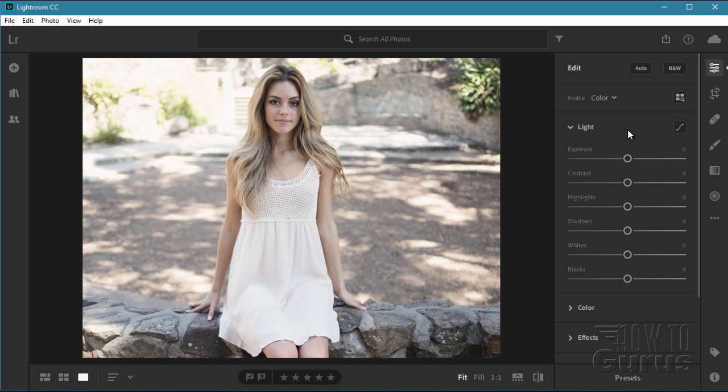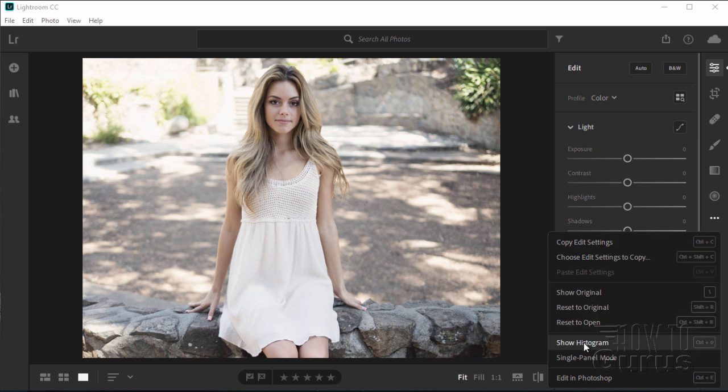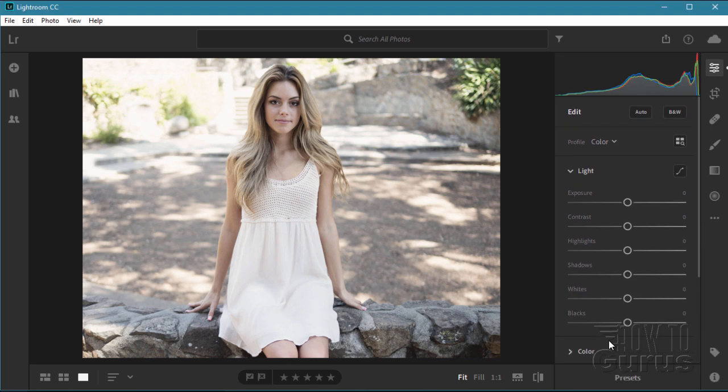One thing that I like to do is to bring up the histogram across the top, just to see where things are in the image. You'll find that little three dots right there, and come down. There it is, show histogram. That's this thing at the top. This shows you the distribution of colors and values.